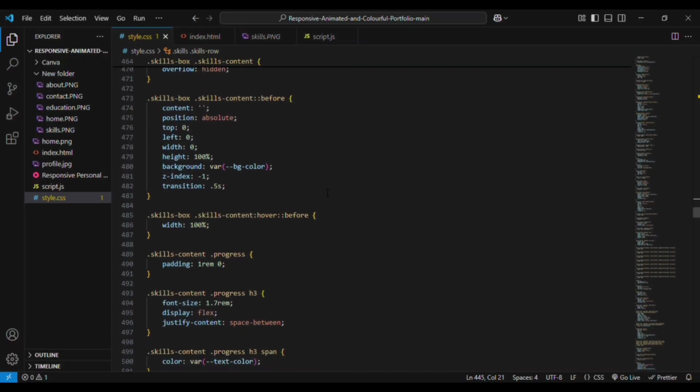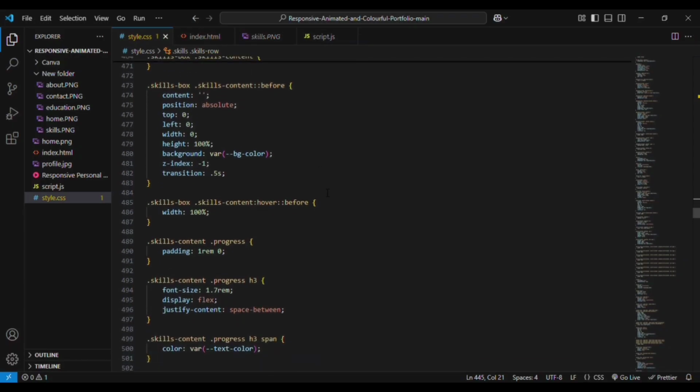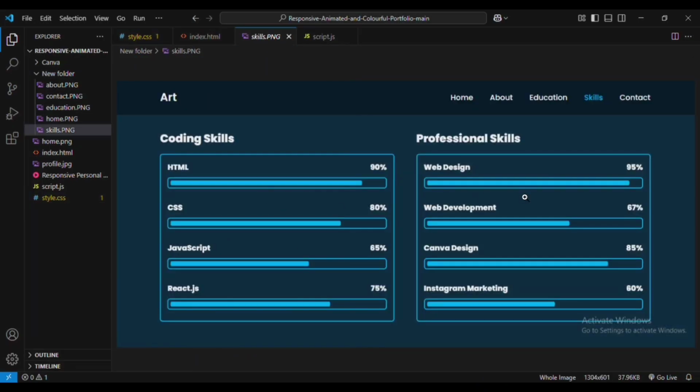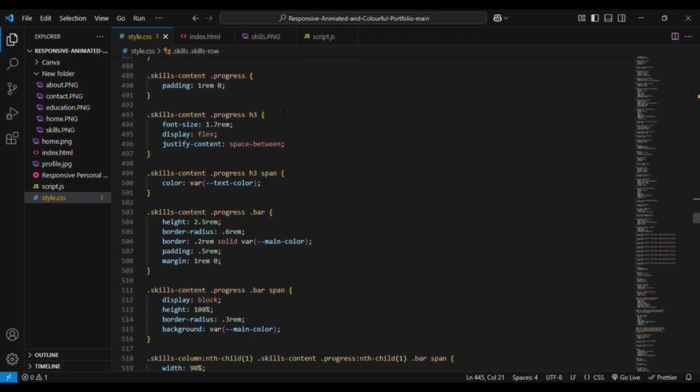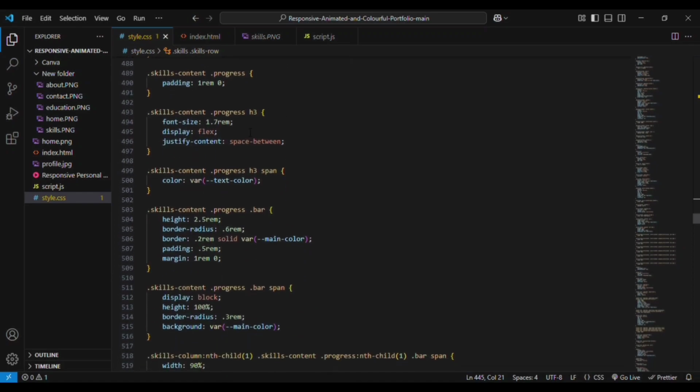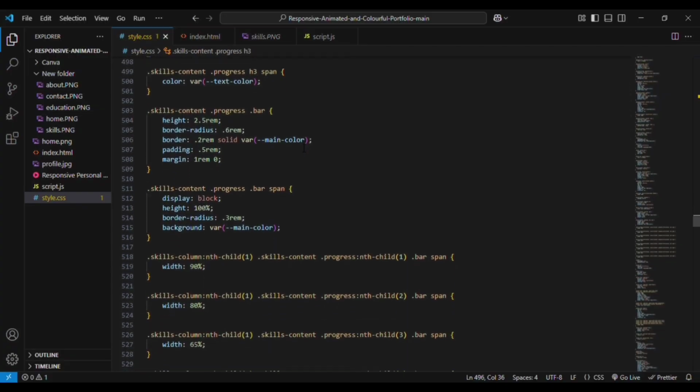Then we have width is 0%, height is 100%, background bar bg color is given, z-index is -1, transition is .5 seconds. And this is nothing but, whenever you hover onto this skills section, coding skills or professional skills, you will see a light screen effect that will be displayed to you by using this before effect that we are creating here. Then for the progress bar we are adding the padding and its h3 element, font size, display flex, space between we are adding. Then we are adding the span. For the span we are adding the color.